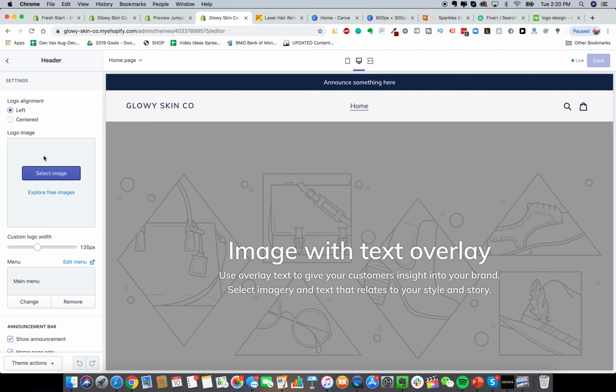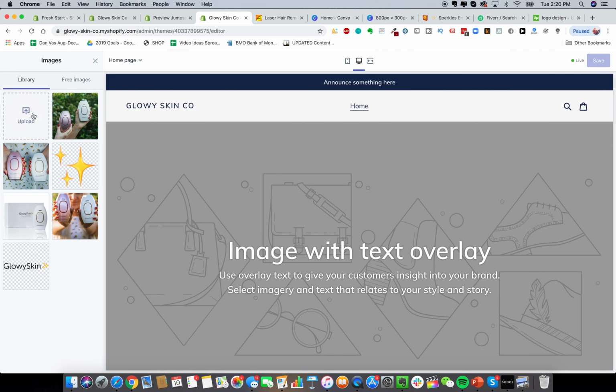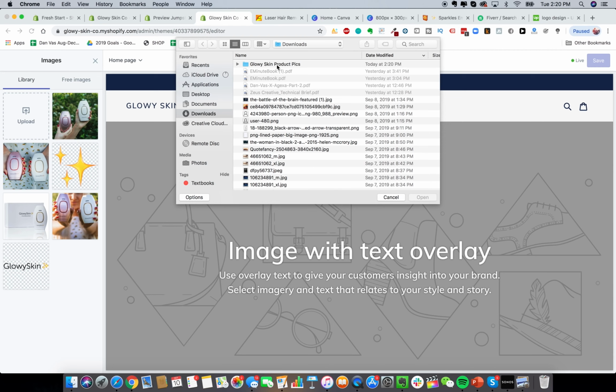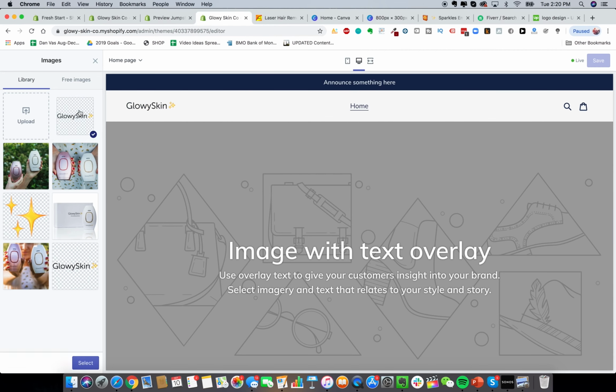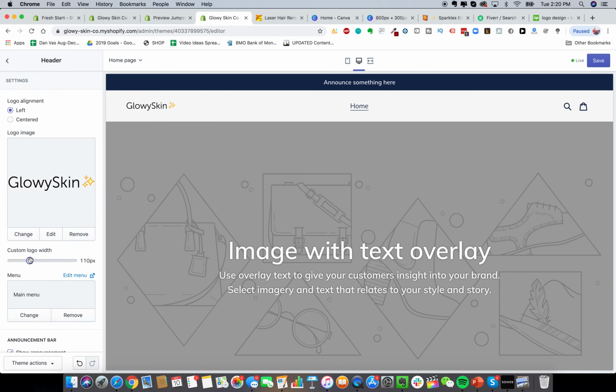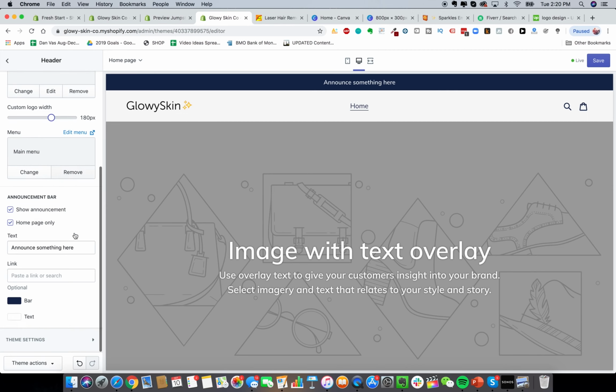So I have my logo here. We're going to go to logo image and then click select image and then click upload. And then right here, glowy skin, product pics. There you go. And now that is our logo. You can even change the logo width right here. You can basically decide how big you want it. So that looks good for now. And for menu, we're going to touch that later.